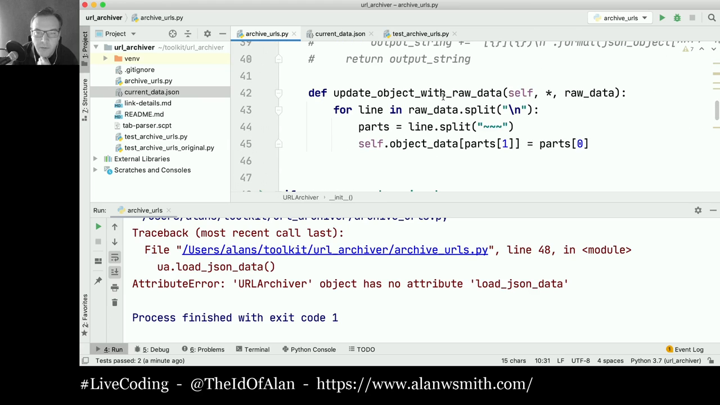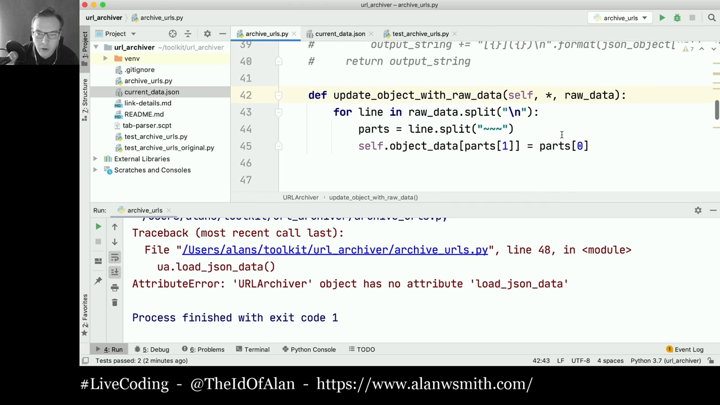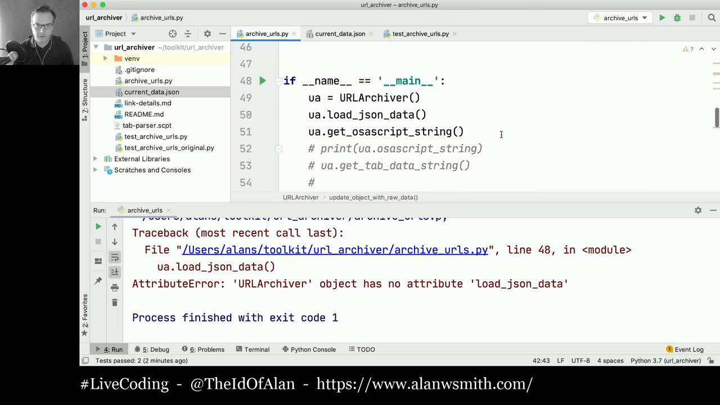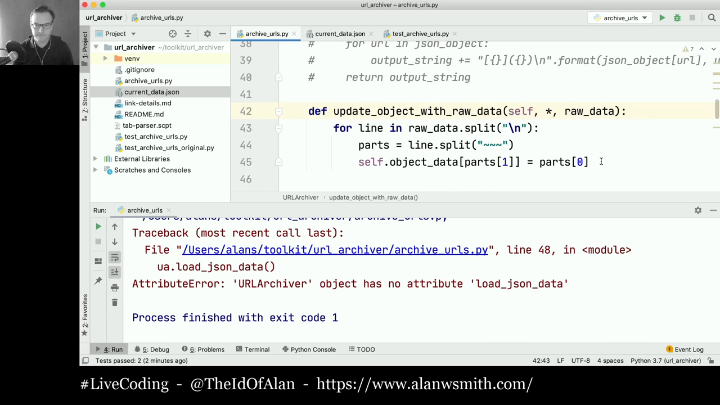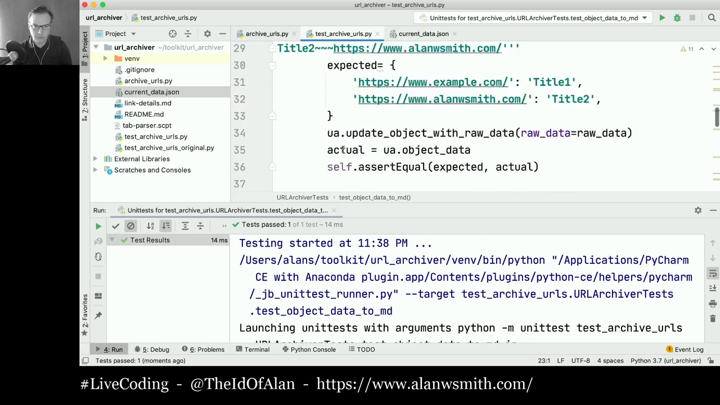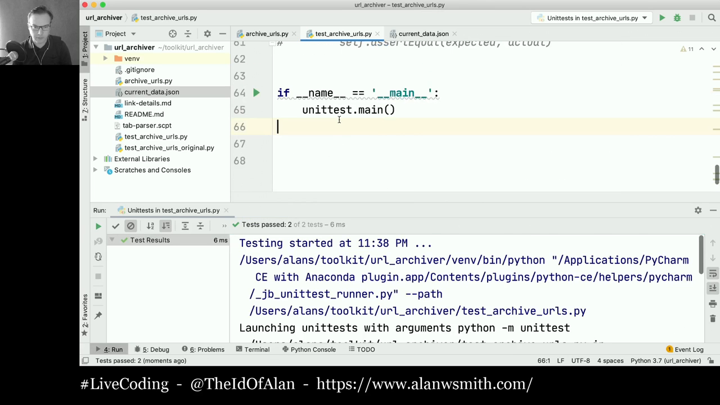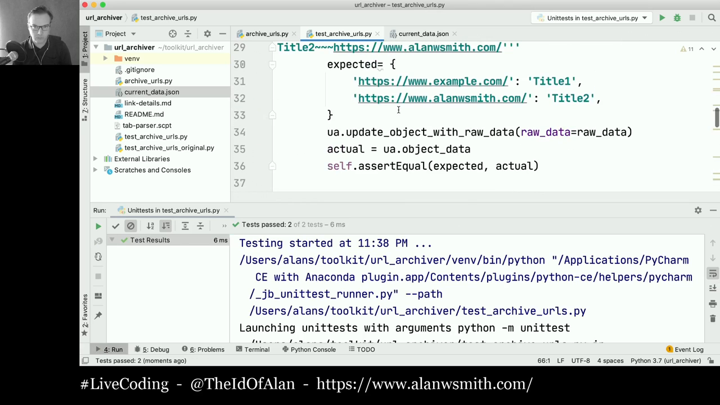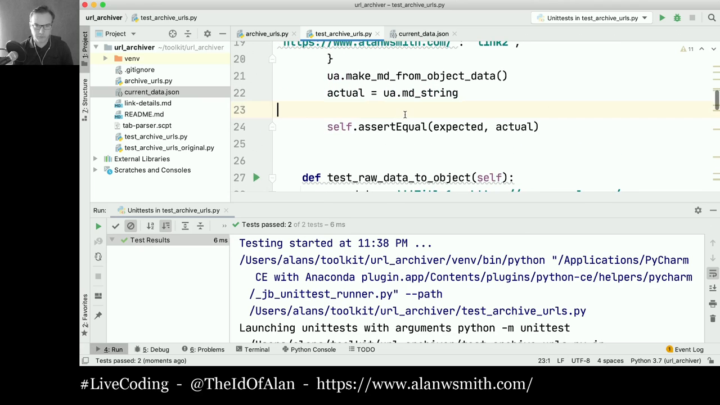We're missing one. Update object with raw data. Okay. Oh, so we don't need to... Update object with raw data doesn't need to be passed raw data. We can use this off of the string. So we need to test that. All right. We want to stay green while we're doing this. I wish there was a way to just force it to run all the tests. I think there is, but I can't remember it. This is ugly, is what this is.